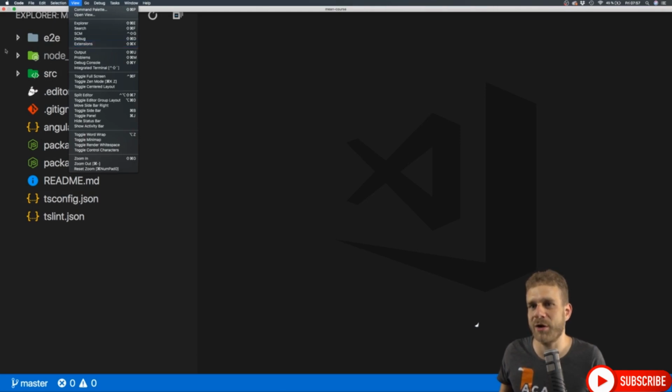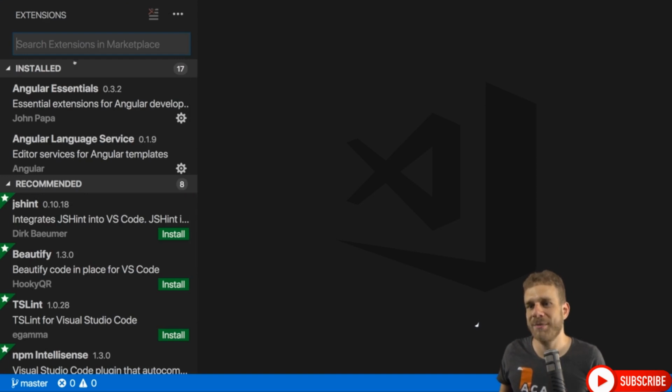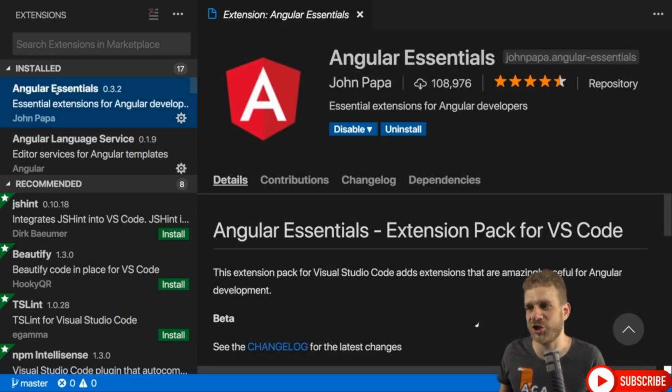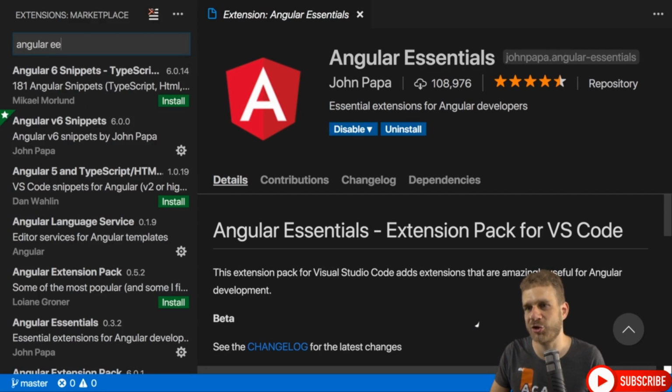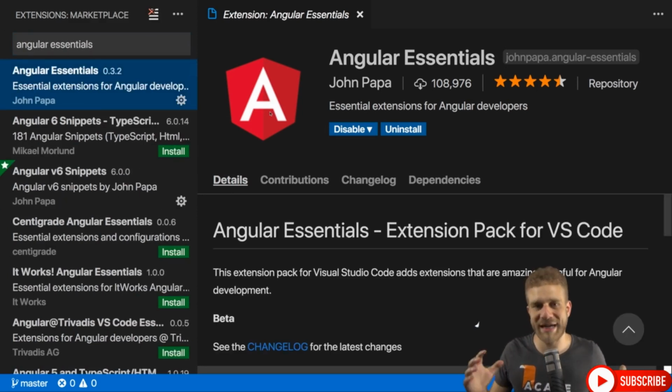You might also see a bar on the left where you can click on the Extensions icon. And on this page, make sure to install Angular Essentials. Now here I already got that installed. You can search for Angular here and you should quickly find the Angular Essentials package. Search for Angular Essentials otherwise. And that's a pretty amazing collection of different extensions that enhance the IDE to work better with Angular.